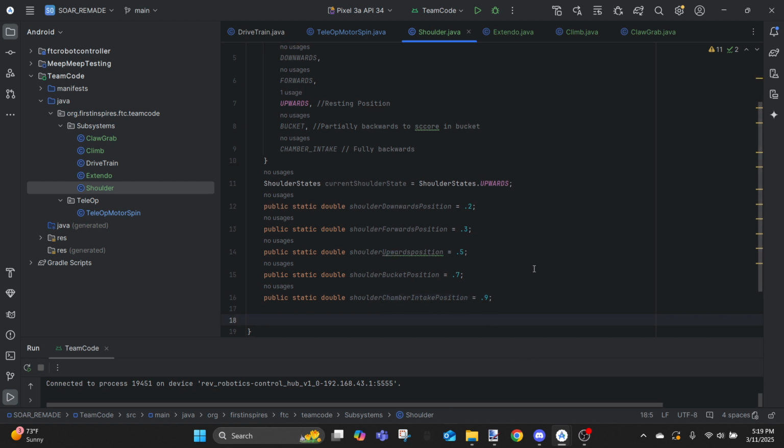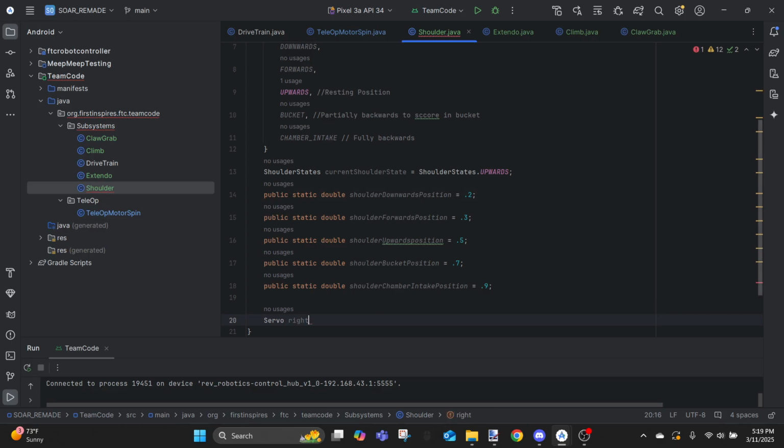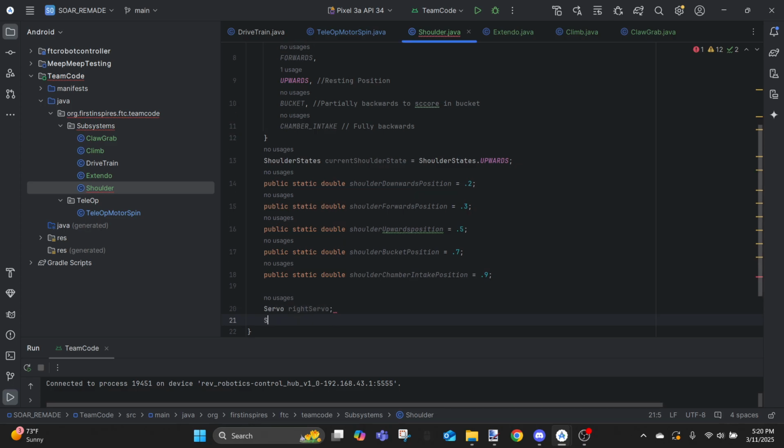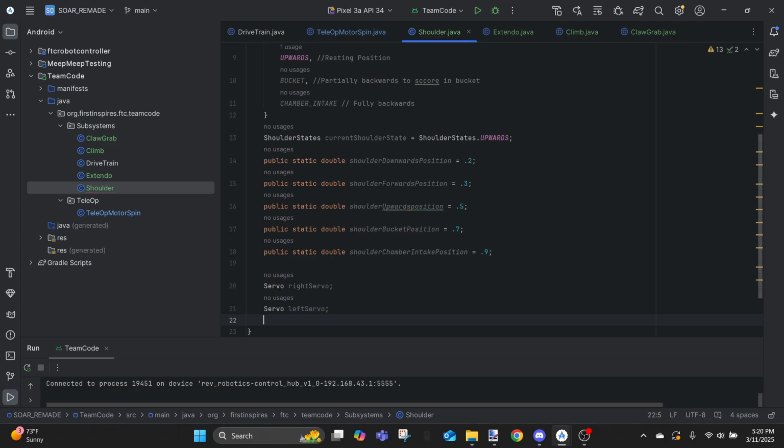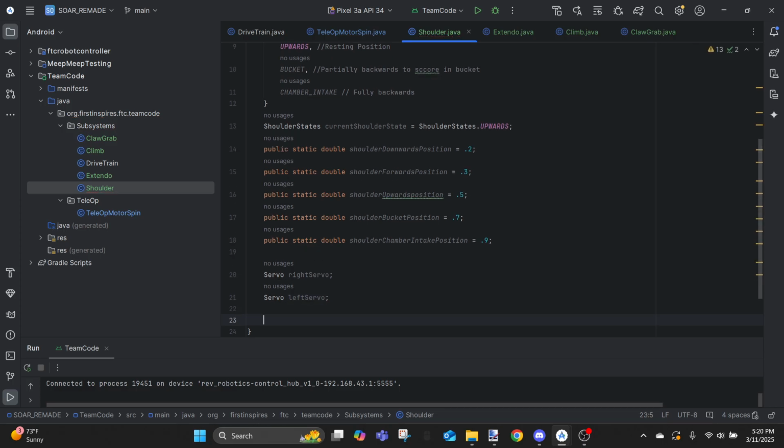Then what I'm going to do is create my servo. Since it's a shoulder, it's going to have two servos first. So right servo, I think that's fine. Right servo, left servo. I'm going to make mine right dominant, which means these positions are going to be for the right servo, and the left servo will be like the reverse of that, or the inverse of that.